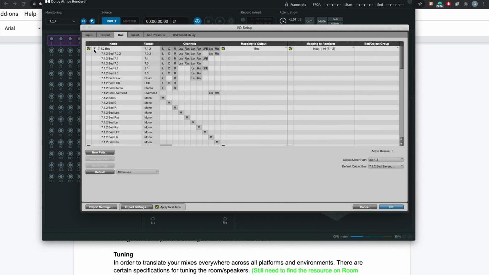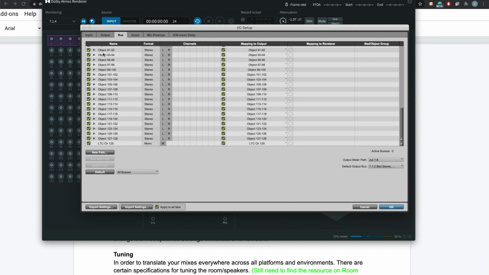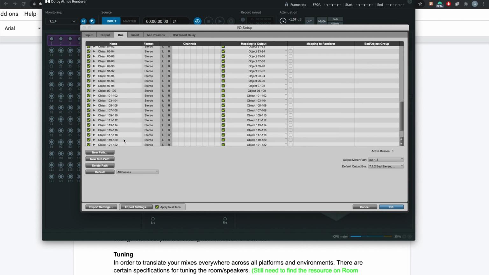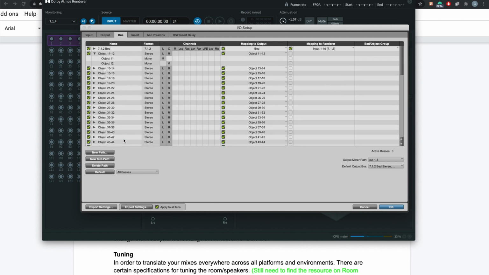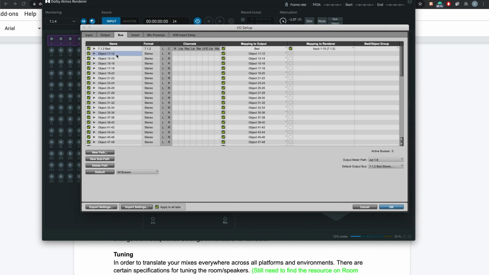We have the 10 channels of the bed, which is for traditional surround sound formats. And we have objects from 11 to 128. We have 118 objects to play with. And now I notice here the mapping to the output box is not selected. So we're gonna fix it right now before we start.